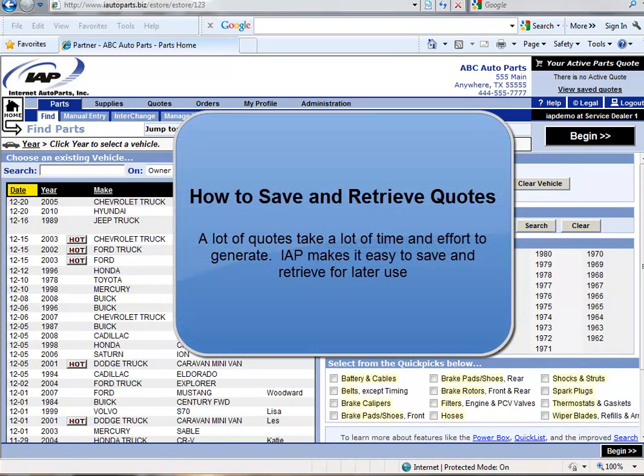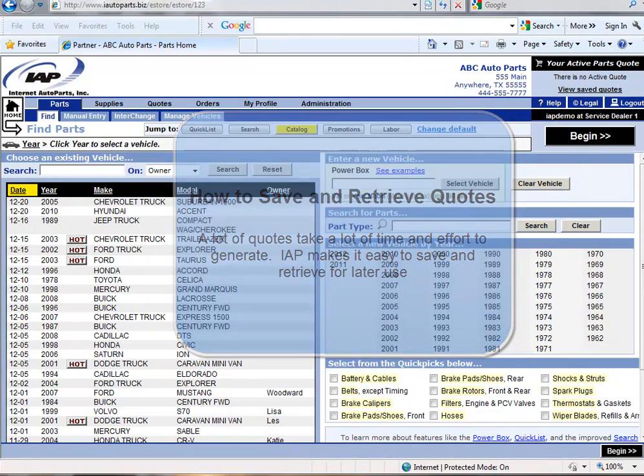This video is going to cover how to save a quote and retrieve it for later. IAP has a very easy and convenient way to save quotes. A lot of jobs can be very detailed and take a lot of time to generate. Once a quote has been generated, the automotive service professional can very easily save it and retrieve it once their customer makes a decision and gives the go-ahead to do the work.